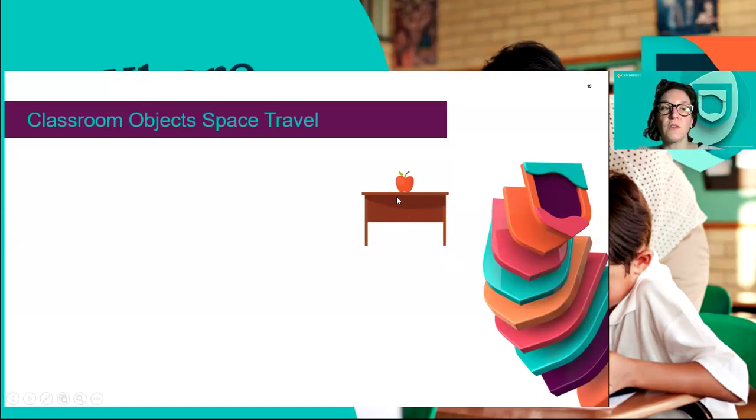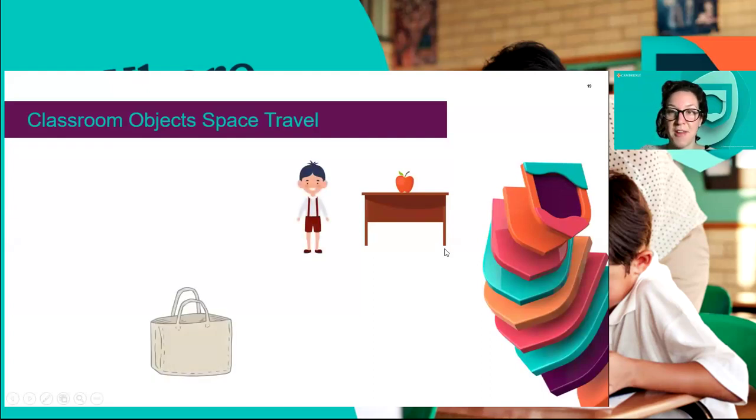But yeah, what the task is? The task is to put some classroom object on the desk. You ask students to put something on their desks, and stand up next to the desk. So easy as of now.